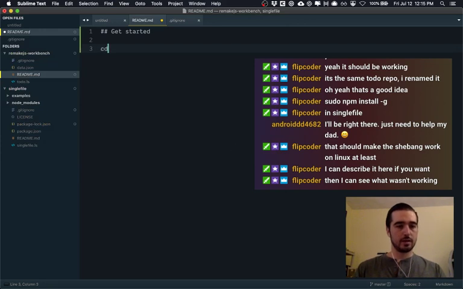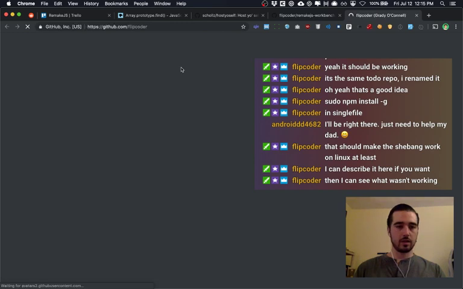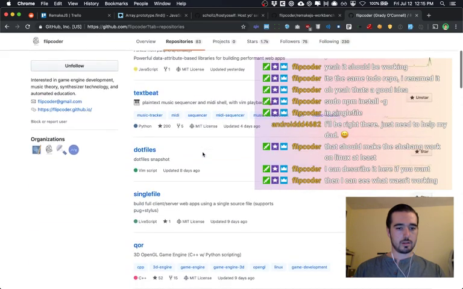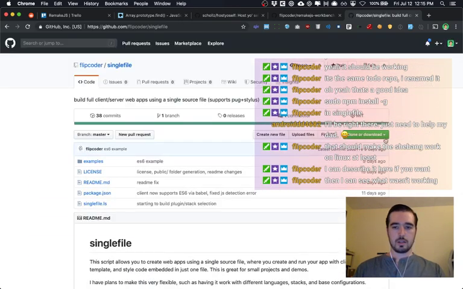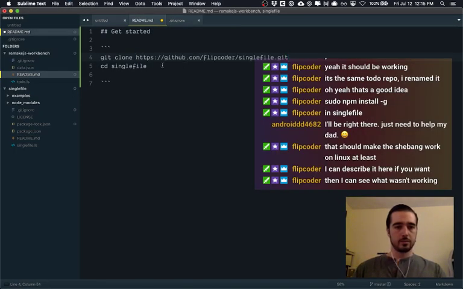According to Flipcoder, if we go into here and we do an npm install -g, so these are the steps: cd into single file. We're going to need to clone single file first, which is something we've already done, but just for anyone getting started, this will be good to have. Single file. Okay, so we're going to copy that. So we're going to clone that, and then cd into it, and then npm install g.